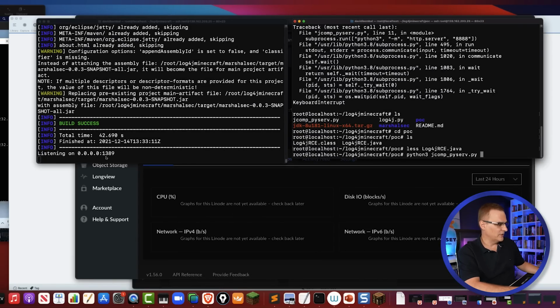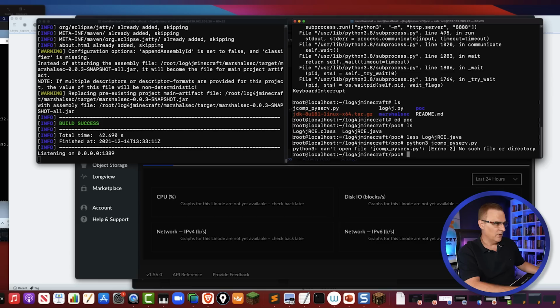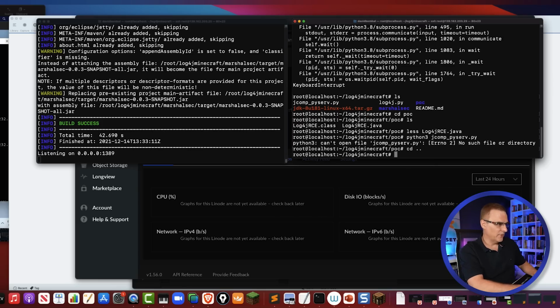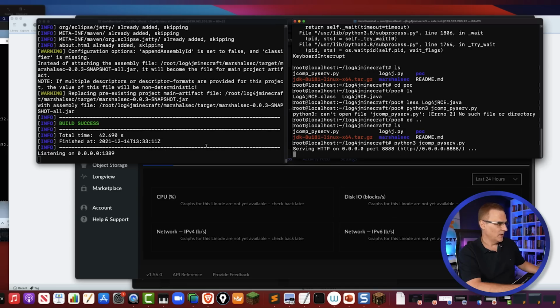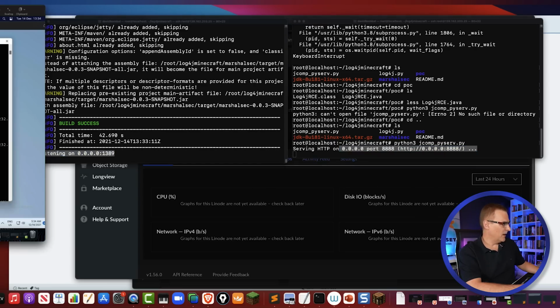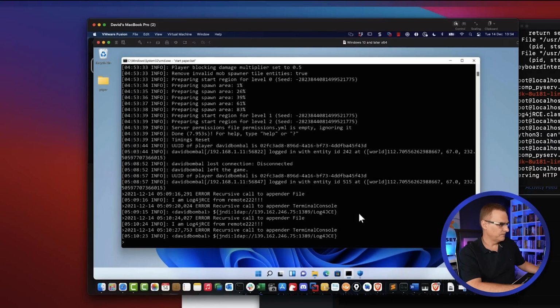You can see the server is listening on port 1389. On this side, I need to go back a directory and type python3 jcomp pyserver.py. So the server is listening on port 8888. LDAP is listening over there. My Minecraft server is running.